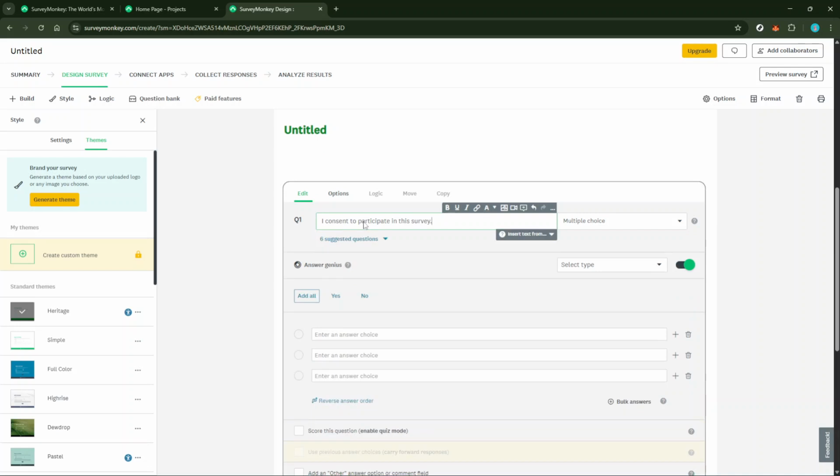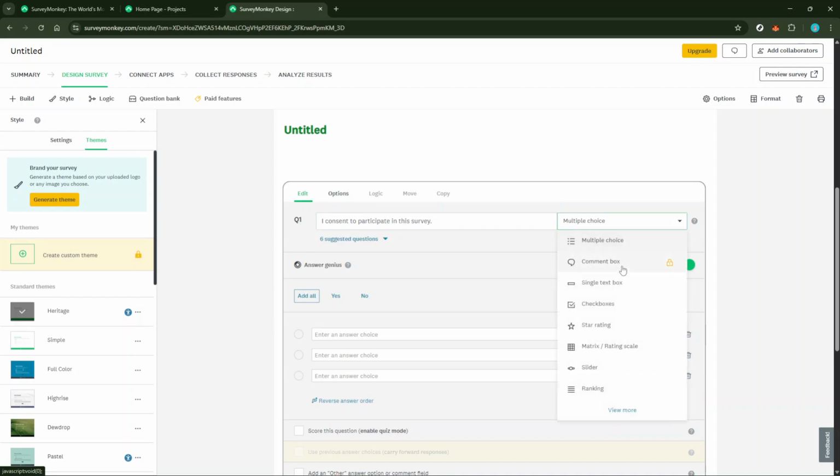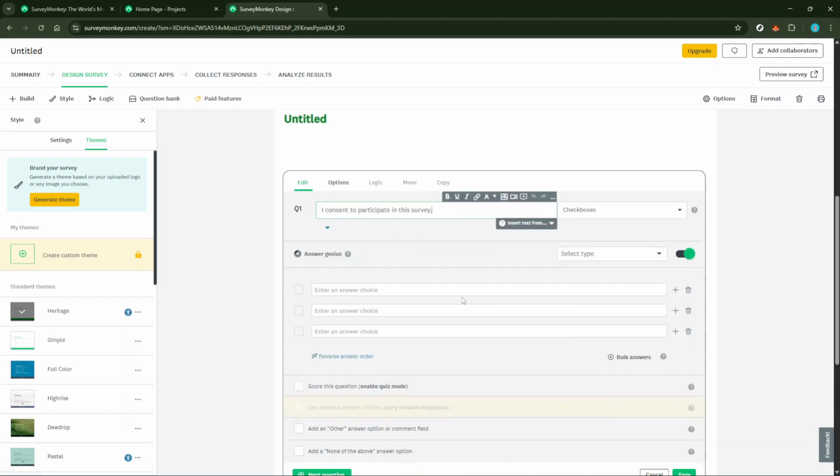Now, in the question field, you should write a clear consent statement. Something simple and to the point works best. A statement like, I consent to participate in this survey. This lets the respondents know exactly what they're consenting to. Underneath this statement, you'll need to add a single response option. A common phrase used here is, I agree. By keeping it simple and direct, your participants can easily understand their choice and proceed without any confusion.